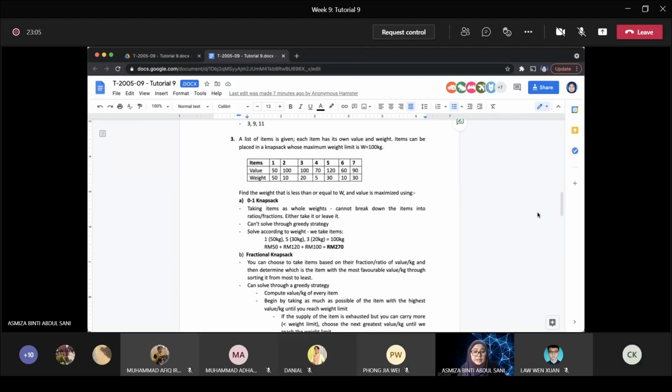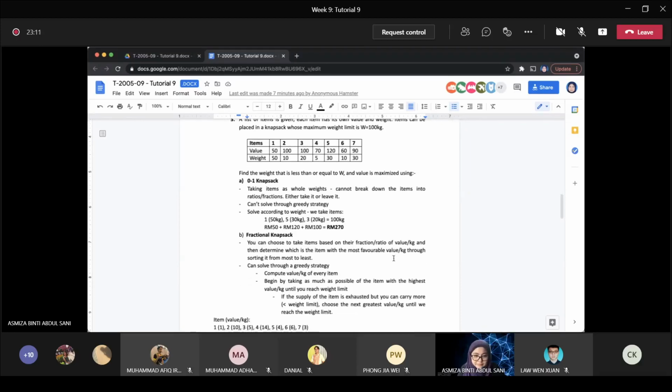Okay. Do you know what is the difference between 0, 1 knapsack and fractional knapsack? So here, somebody already gave an answer there. Taking items as a whole weight, you cannot break down into ratios and fractions. Either take it or leave it. Yep.